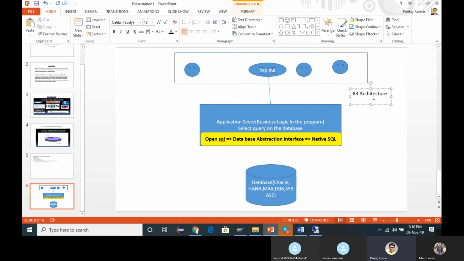This is known as R3 architecture. Fine. Now I will tell you, I have one question.